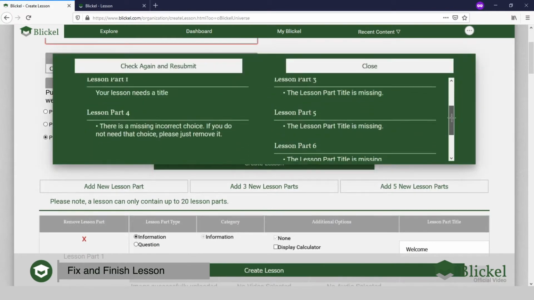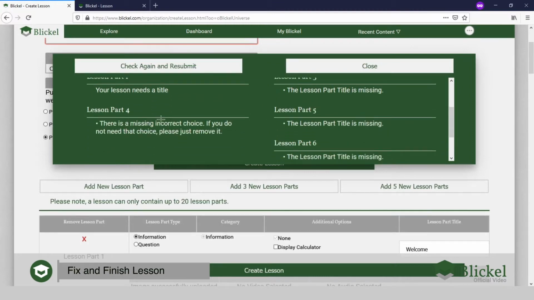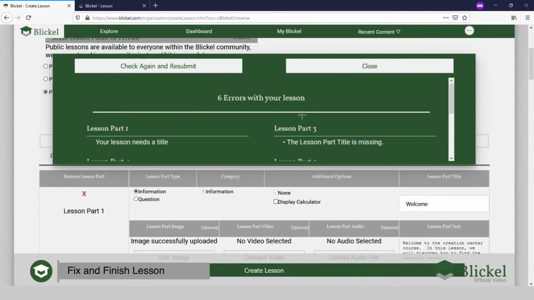It says we have a bunch of errors. It says our lesson part needs a title, and it says that we have a lesson part title missing, and we have a missing incorrect choice. So you can see here all of our errors.